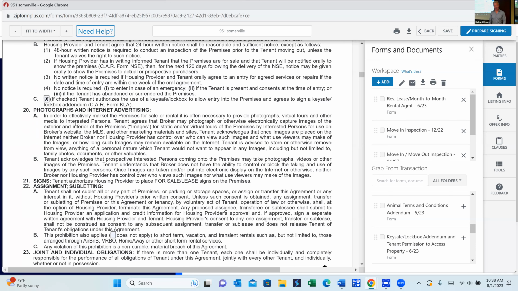And then photography or photographs in internet advertising. This is here specifically because we see this often with properties that sell. Buyers don't want anything shown on the MLS or anywhere showing the interior of the property. And I would assume tenants probably have the same thoughts. I don't want anything on the internet that shows my personal property. So this is putting them on notice that there may be pictures taken and there's nothing that the landlord or housing provider can do.